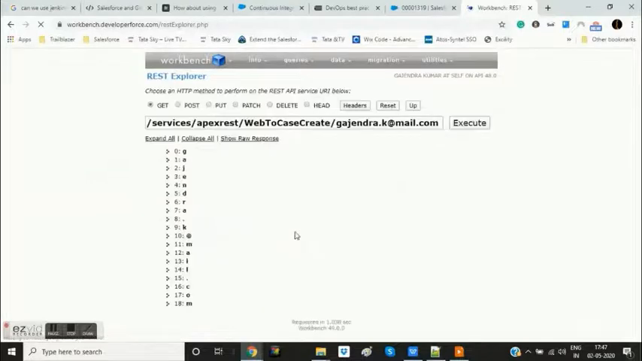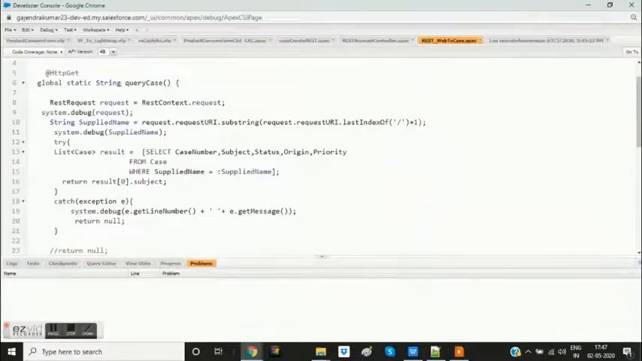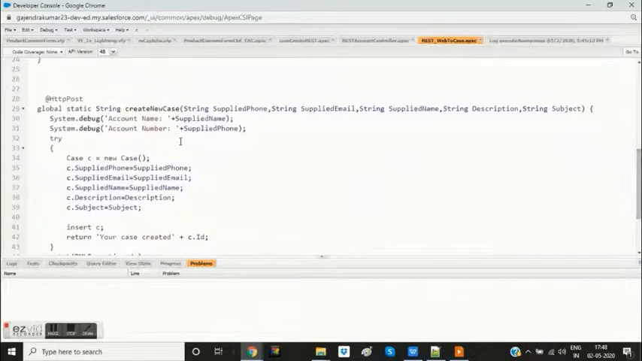Okay, it says illegal conversion from string to case. Result[0].subject is a string and my return type is case here. So if I change the return type to just string and save the class, it would be saved. Now if I execute this once again, I'll receive only the subject as a response. Let's see it as a raw response. Show raw response. Over here it says gajendra.k@mail.com.